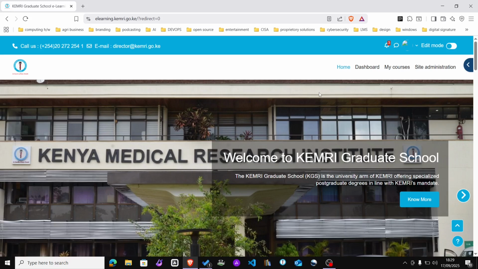This platform is powered by Moodle, and we're going to look at the bare minimum you need to know or be conversant with when it comes to operations of this e-learning platform.